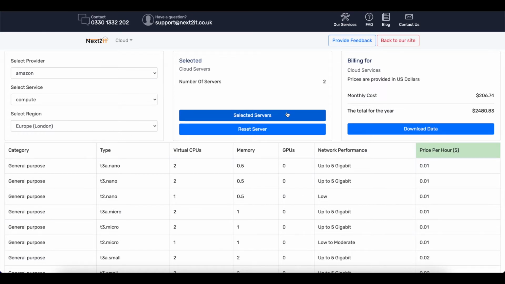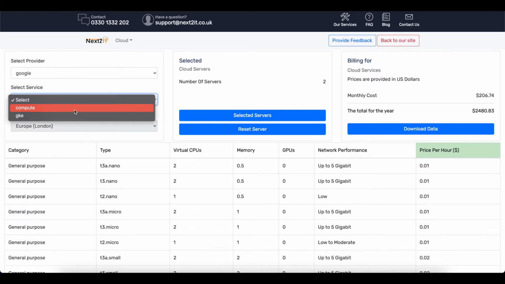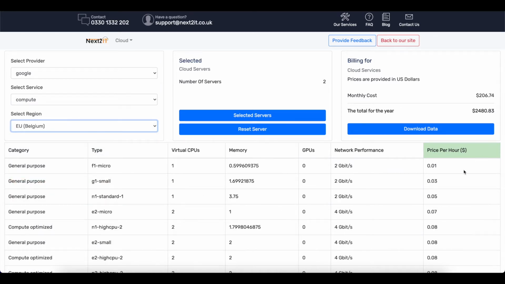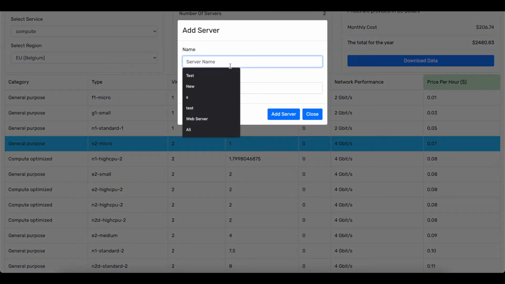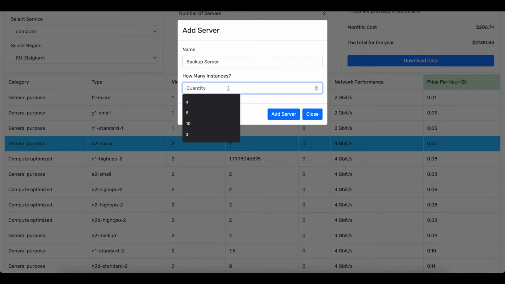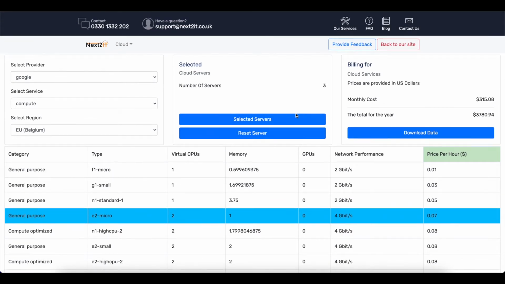But now what happens when I've got virtual machines which reside in other cloud providers? Well, very simply, I choose the cloud provider in which I'd like it to reside, in this instance, Google. And again, I'm going to select compute and select the region. So I'm going to choose Belgium. And we can quickly see the various different prices that are offered here. In this instance, I'm going to select this one here. And this is actually just going to be a backup server. And I'm going to need just 2 of these. I click add, and immediately we get a quote there, and that's now across multiple clouds.